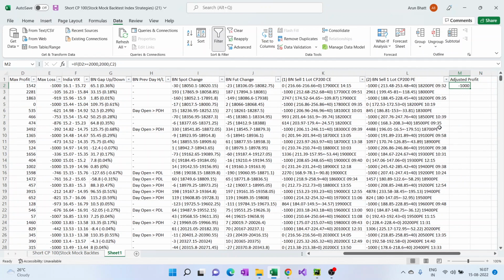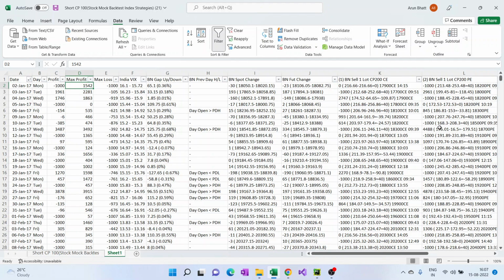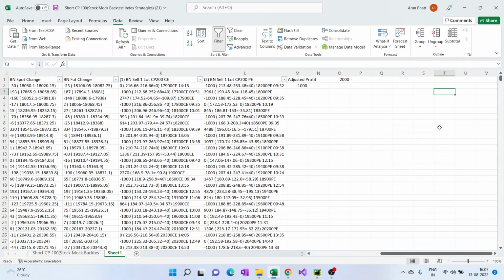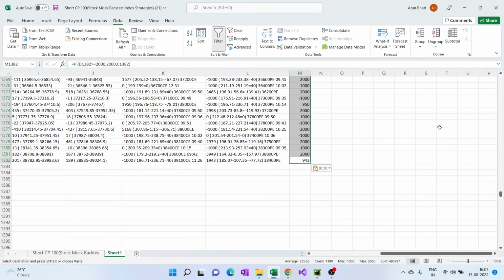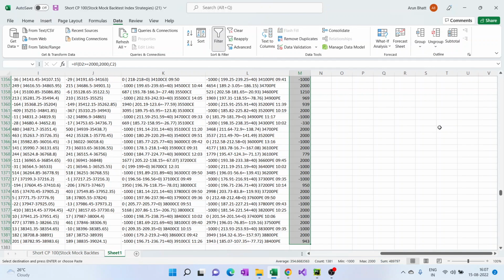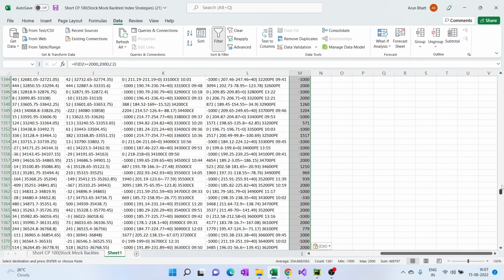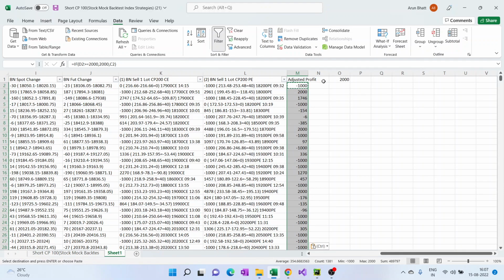Say here, because it never went above 2000, we will be booking it at minus 1000. Whereas this one went above 2000, so we'll be booking it at 2000. The same way we'll be doing it for all the rows in this one. And then this is our overall profit. We can see the overall profit has reduced to about 4,89,000. And same way we'll see the MDD.